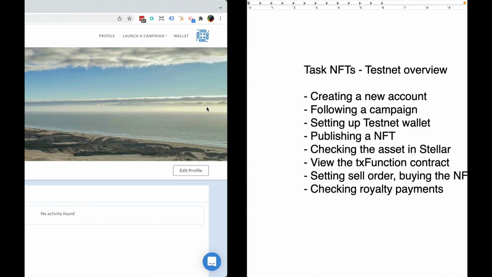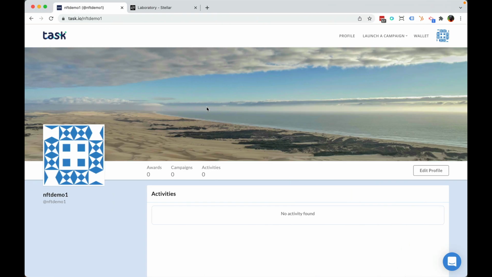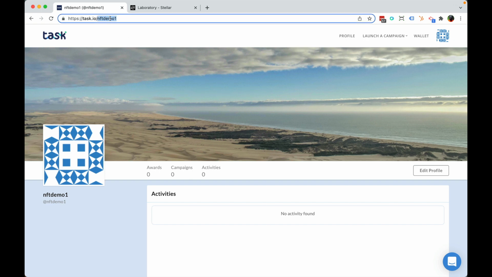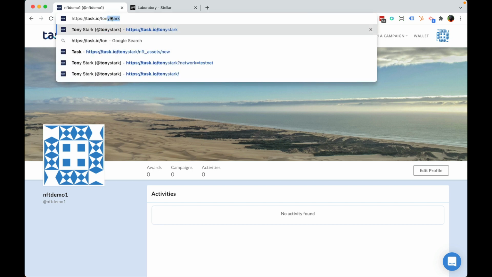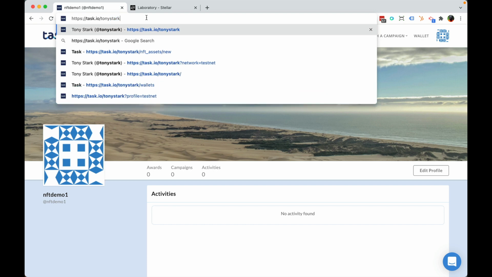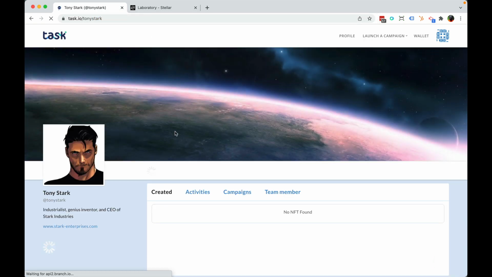The next thing that we're going to do, that's your Task account set up, is we need to follow a campaign. The reason is that campaigns, which are typically tracking activities around some sort of social or environmental mission, you need to follow them, and when you're following, you can then raise money for them. So the easiest way to do this for the test network, remember everything we're going to be doing here is going to be for the test network, is go to Tony Stark, so that's task.io/Tony Stark.